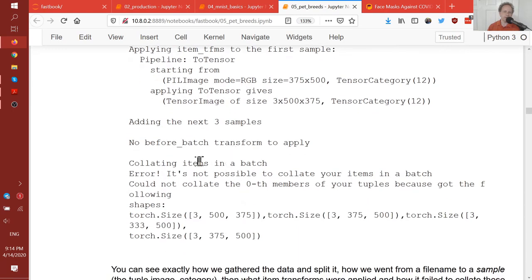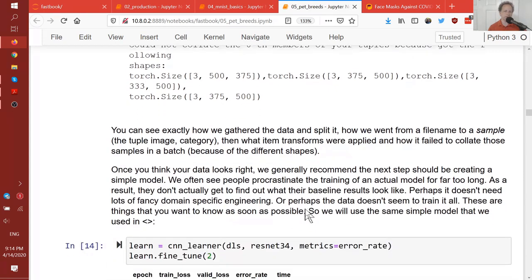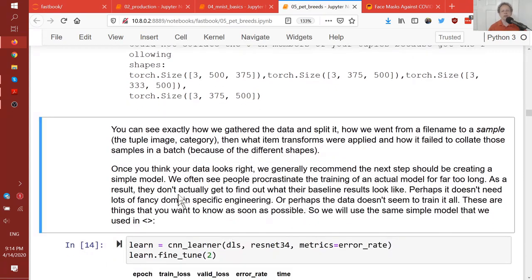And then eventually it says, uh-oh, it's not possible to collate your items. I tried to collate the 0 index members of your tuple. So in other words, that's the independent variable. And I got, this was size 500 by 375. This was 375 by 500. I can't collate these into a tensor because they're different sizes. So this is a super great tool for debugging your data blocks.